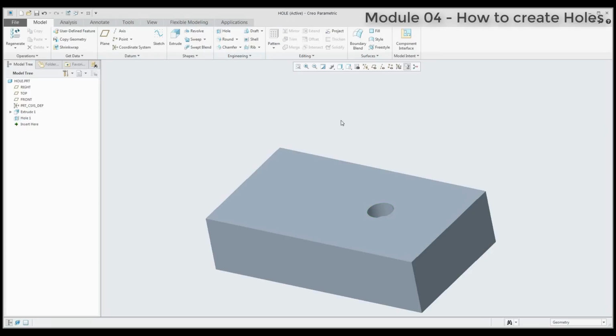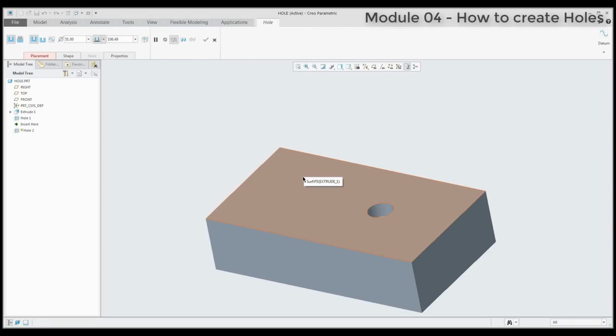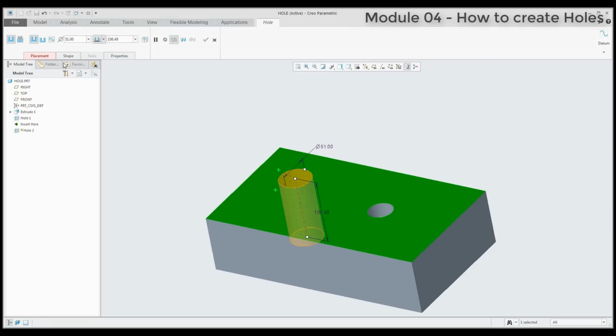If you would like to create the same hole but you don't want to use the dragger, you can select the hole feature from the ribbon, select the primary surface, and you can see the selected surface is placed here. And over here you can see the offset references. So you don't need to use the dragger.